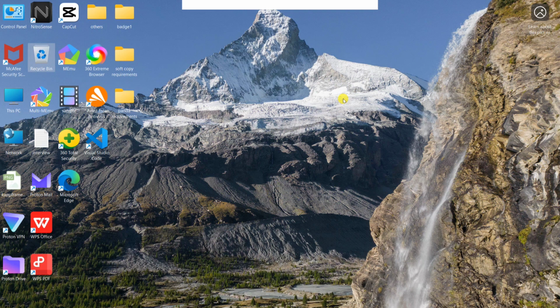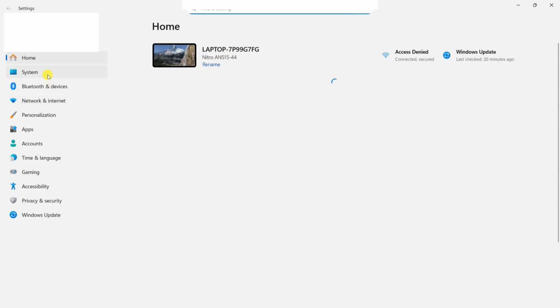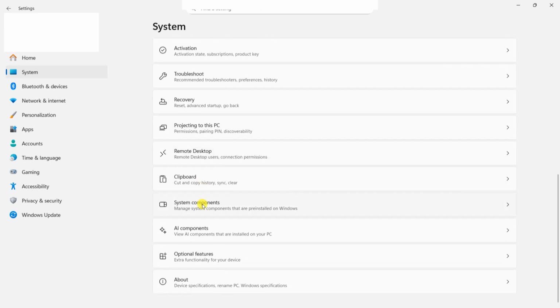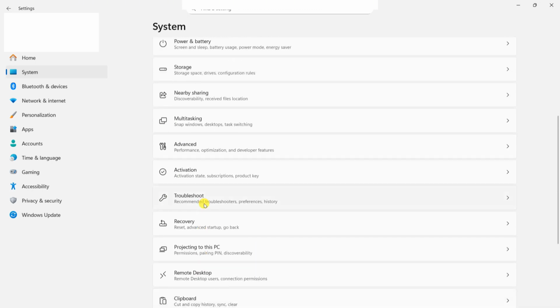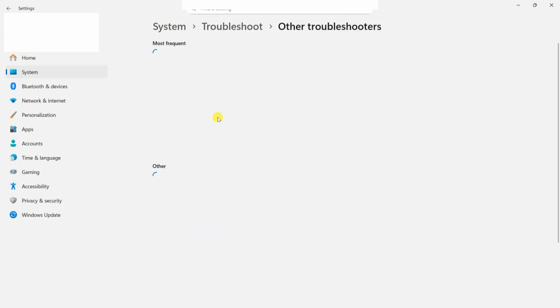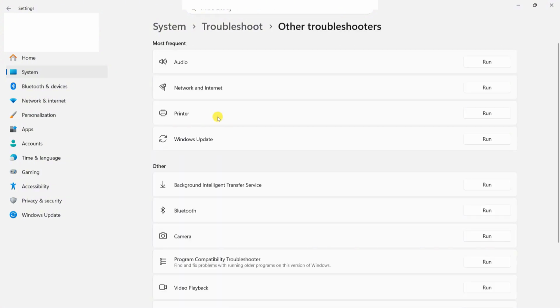Now, if that doesn't work as well, what you can do is to run the troubleshooter. So next, run the network adapter troubleshooter. Press Win+I on your keyboard to open Settings, and then from here, head over to the System tab. And then on the System tab, go ahead and look for Troubleshoot. And then from here, select Other troubleshooters and let Windows automatically detect and fix issues.